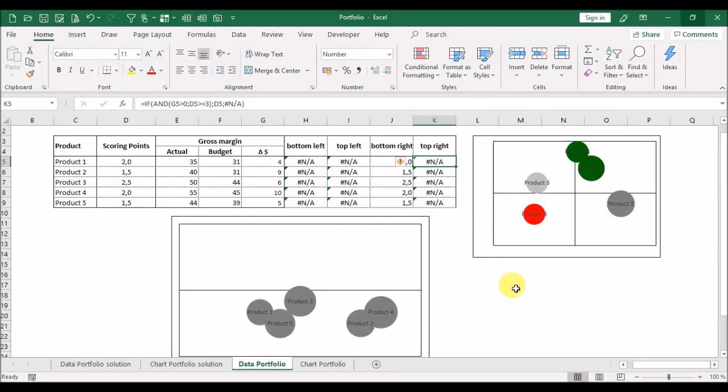In this video we will create the bubbles for the top right box. Here are the stars. In the first step we need some deviations which are bigger than 0 here for the cross margin, and the scoring points should be bigger than or equal to 3 points. So in the first step we will change the scoring points.